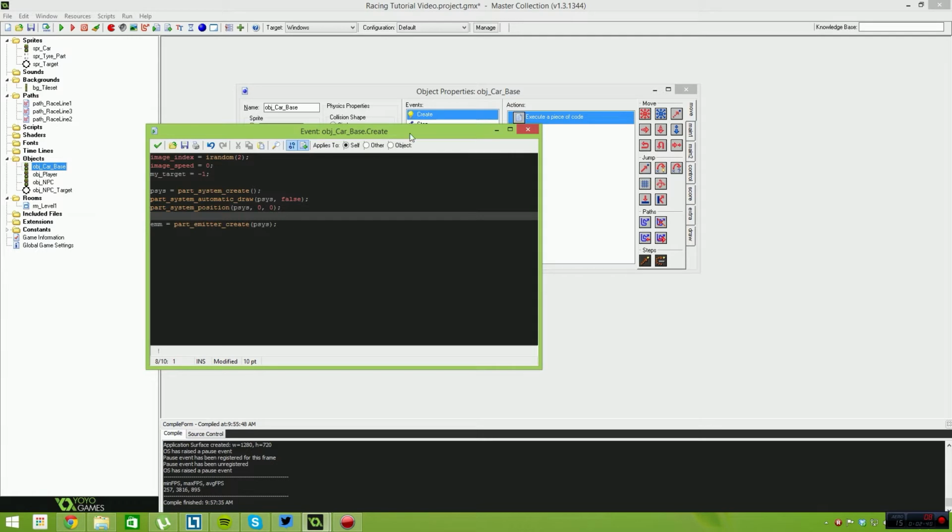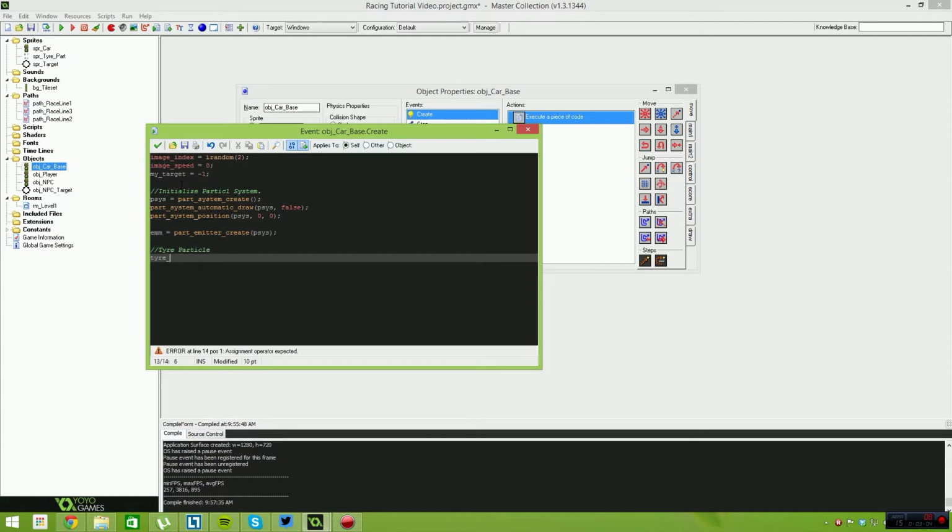Okay, so we've got our particle system created. We're going to add a comment here just to say initialize particles system. There we go. Now we're going to create another one, and we're going to call this one the tire particle. So let's start off by saying tire_part, this just stands for particle, equals part_type_create.